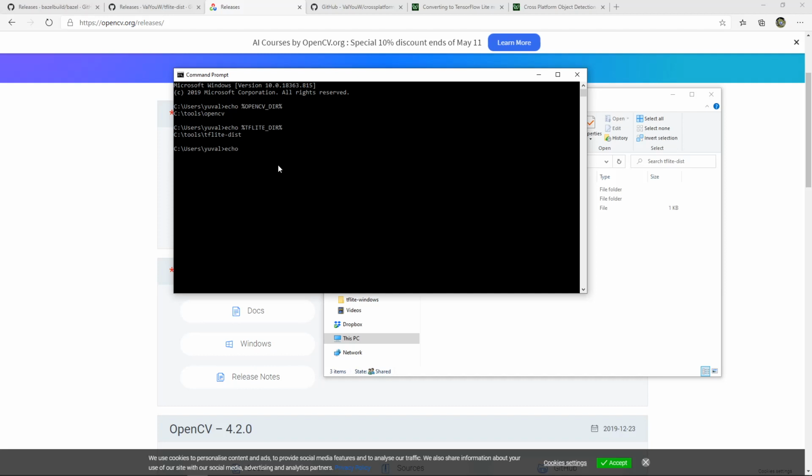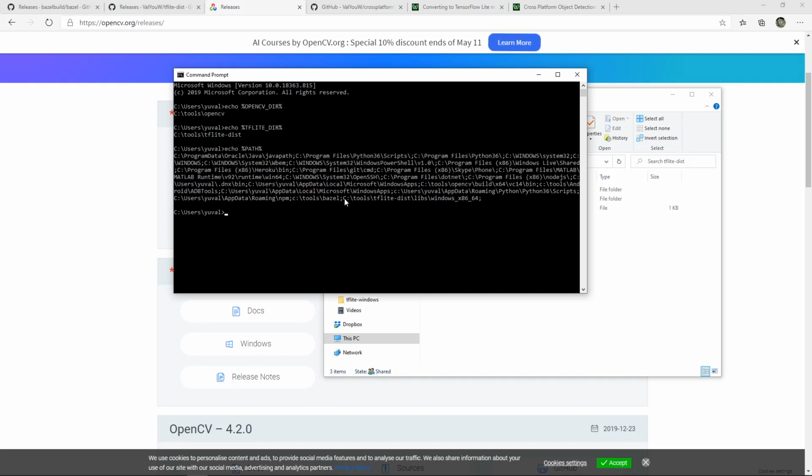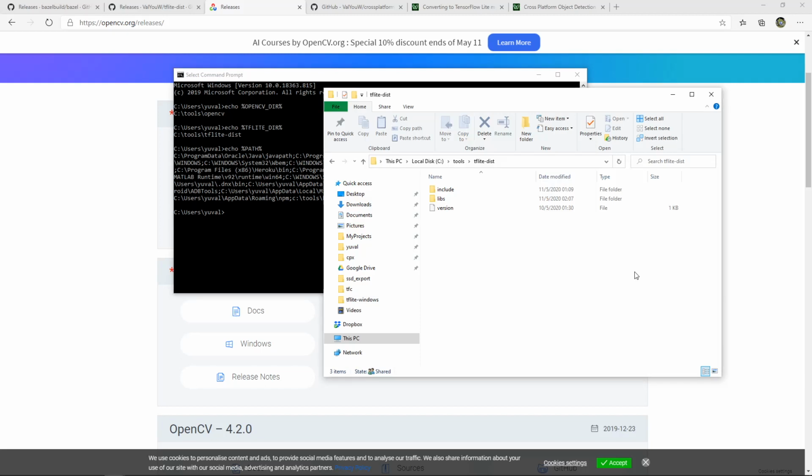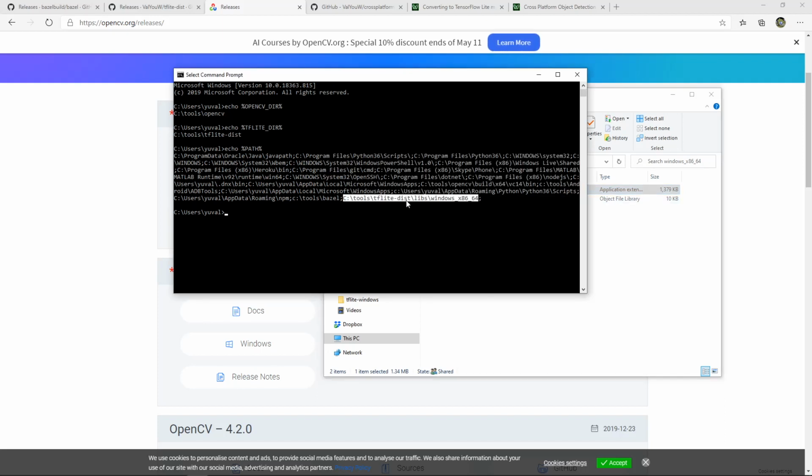And we are not done. One more thing which is very important. I added to my path this folder, the tflite dist libs windows x86-64. So at runtime, our program is going to look for the TensorFlow Lite C DLL, so it's important that it will be in the path. And I also did the same for OpenCV. So at runtime, it's going to look for the opencv_world DLL, so I added it to the path as well.